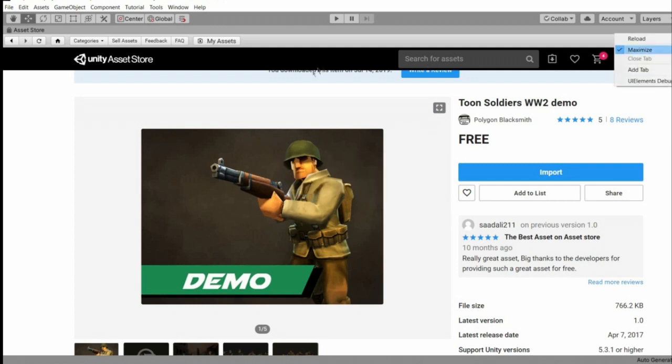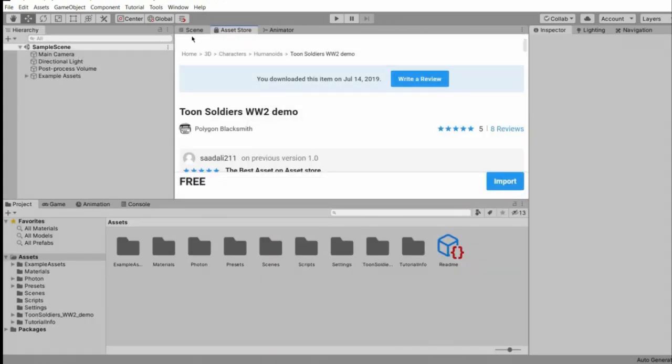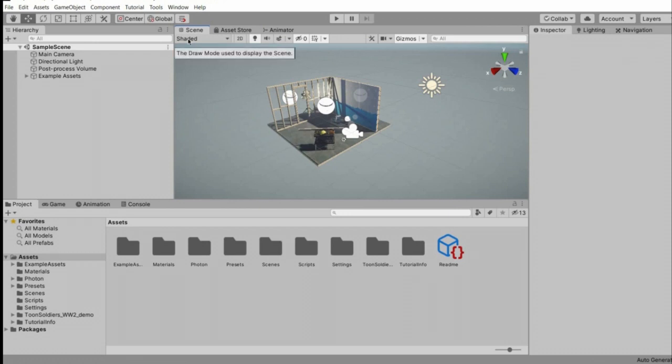So basically that's it, guys. These are the only packages we need to install into our Unity system. So in the next lecture we are going to understand the basic concept of our game, guys. So stay tuned.